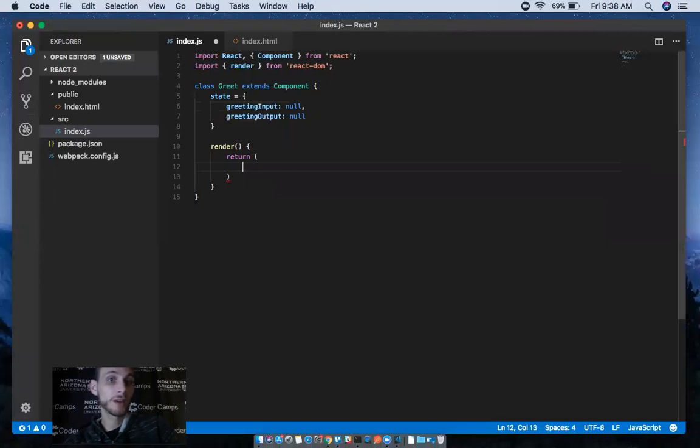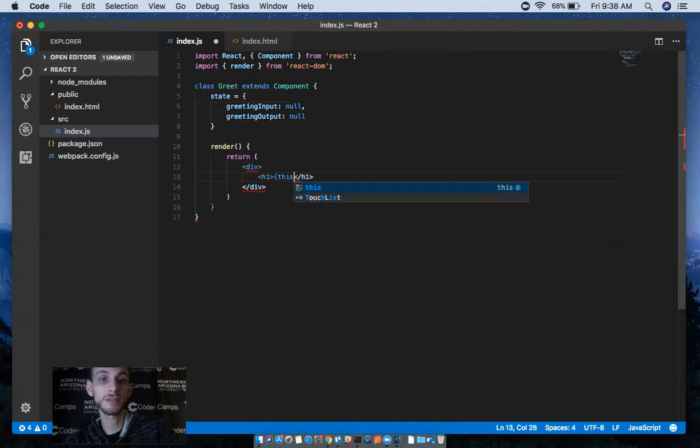Okay, so now comes into play where I bring in the render method, and I say return. And from here, we want to return two things, an input and an output, right? And so let's go ahead and we'll start with the output, and we'll close these both in the parent div element. And for the output, I'm simply going to reference the state. So I'm going to say this.state.greetingOutput.